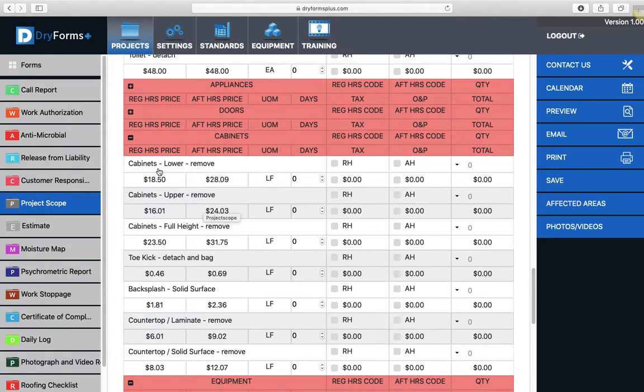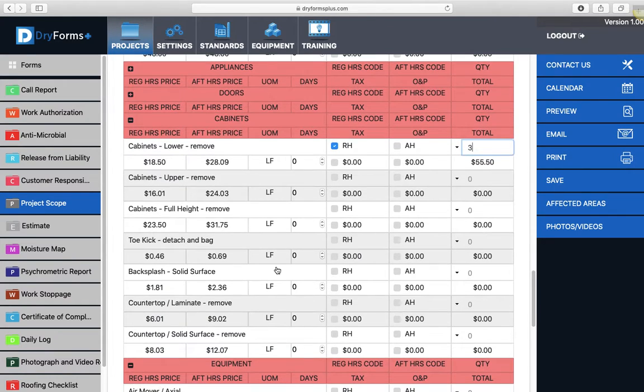Cabinets, cabinets lower, we've got 3 foot of cabinets that we're removing. So I'm going to put a 3 in here for linear feet. It goes by $18.50 per foot, so $55.50. Toe kick, we're removing 3 feet of toe kick, linear feet. So you enter that in, and it calculates your price here.